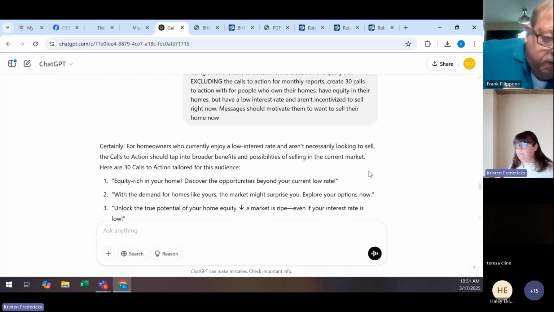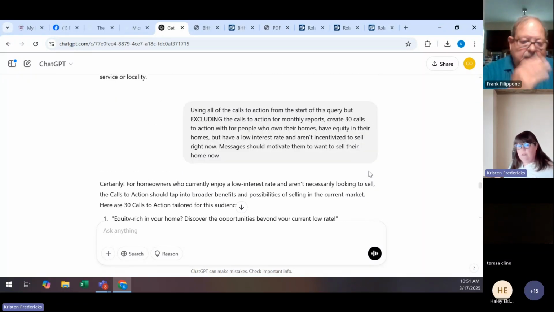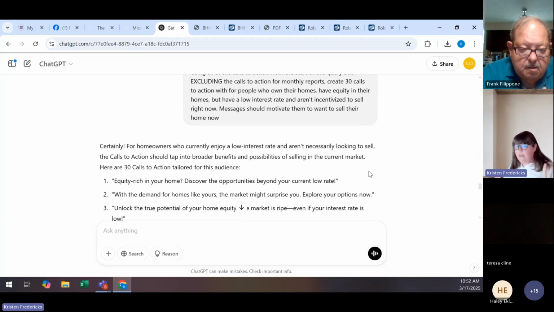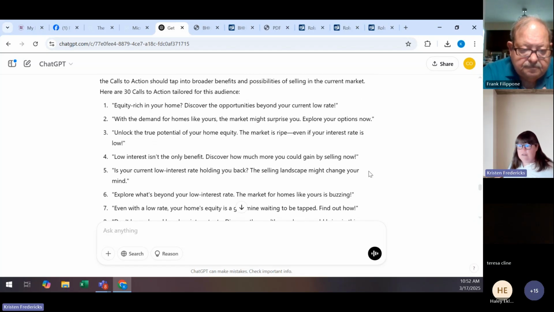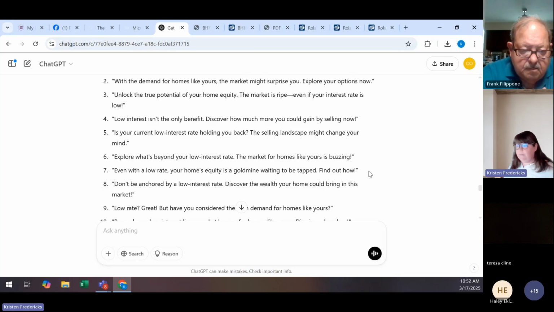Did it excluding information. Here's a good one for you. This is probably one of my favorite prompts I've ever written. Using all the calls to action above, so we have tons of them up there, create 30 calls to action for people who own their homes, have equity in their homes, but have a low interest rate and are not incentivized to sell right now. Your cameras are off and I saw a lot of perk ups. So these are people with low interest rates, who have equity, who aren't incentivized to move. These are calls to action that you can use in that case. So again, just writing these different prompts on here. Explore what's beyond your low interest rate. The market for homes like yours is buzzing. Is your current low interest rate holding you back?